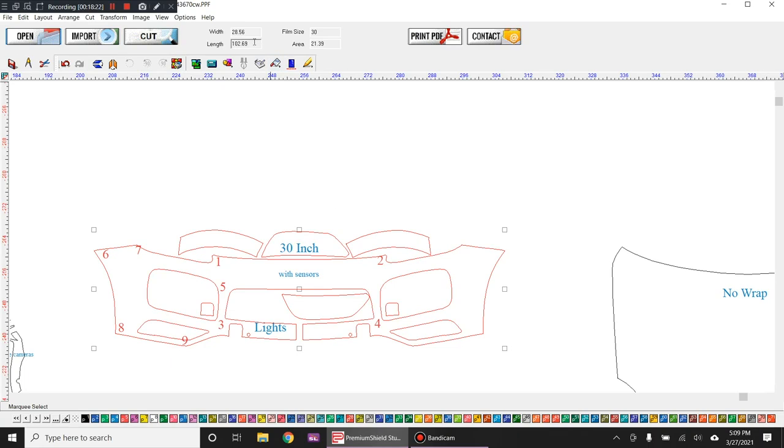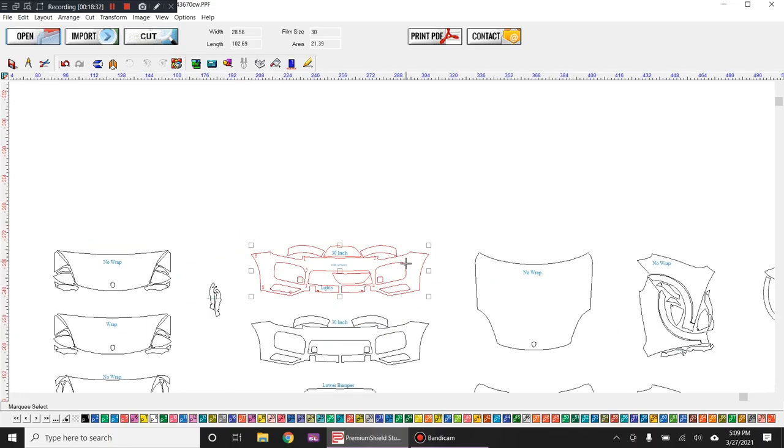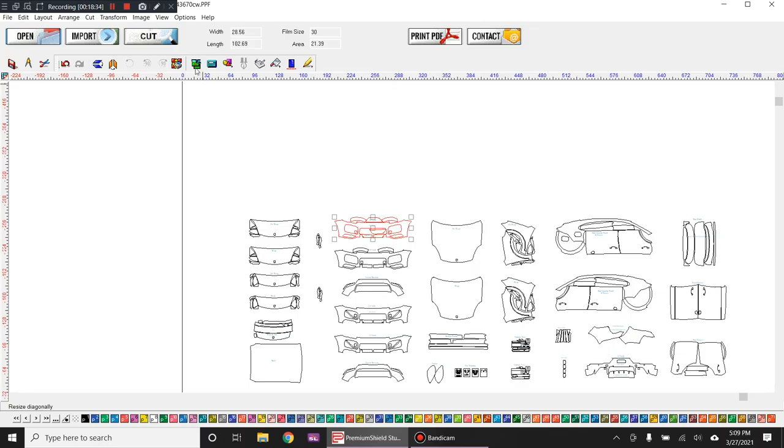It's good to try to keep it under 29, but some plotters can cut closer to the edges than others. And we might give you some tips on that in the near future. All right, that's all I want to show you today. Good luck with the software.